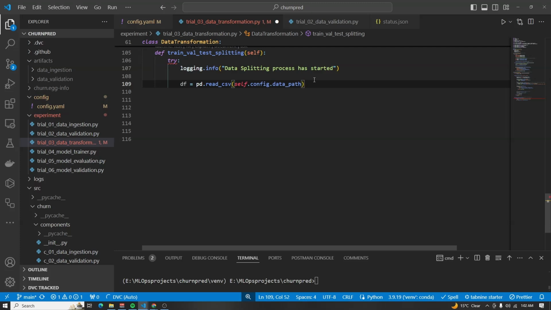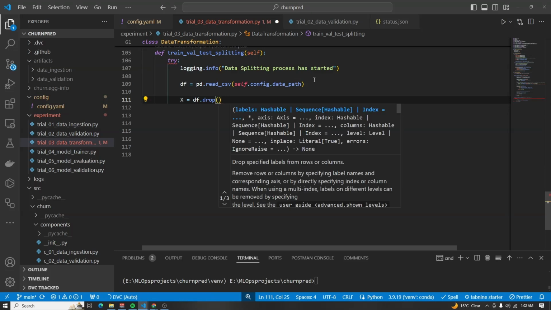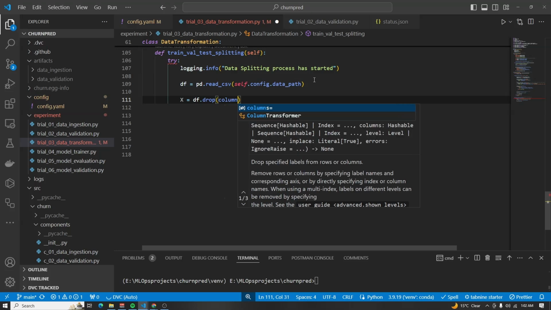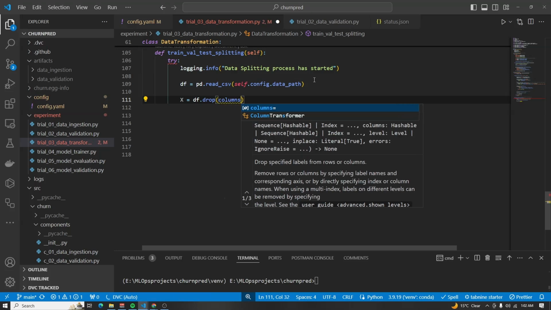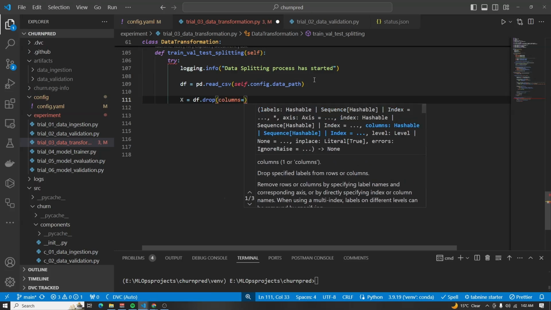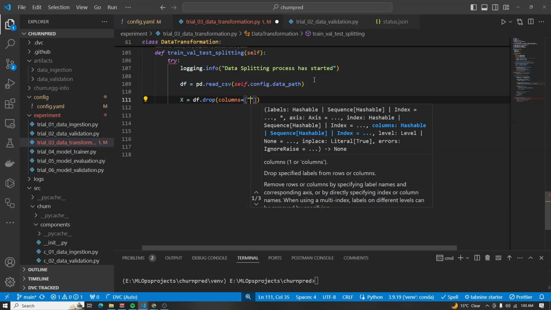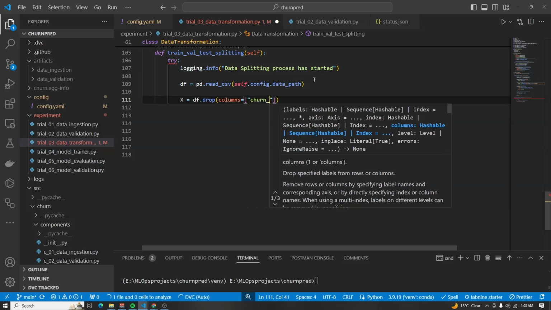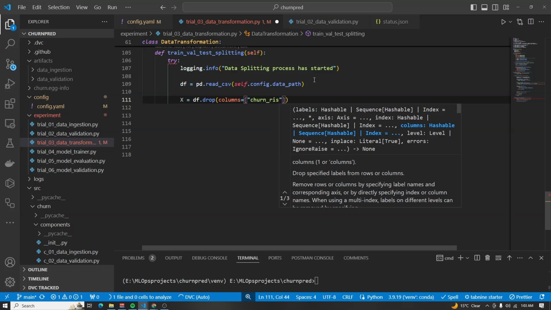Then from that, we'll split our data into the X and the Y. So df.drop, we're going to drop the target column. So target column, that will be the churn risk score. So I'll just specify this to be churn risk.